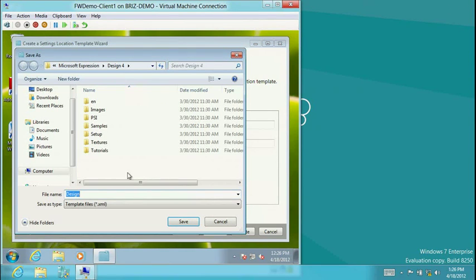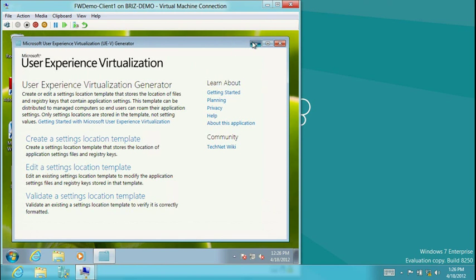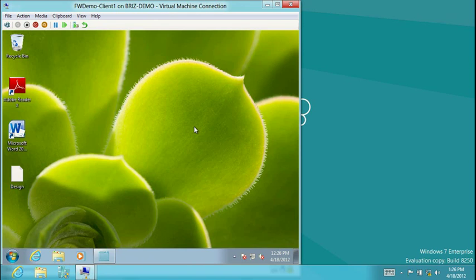Okay, and I'm going to save this one out to my desktop. It's going to be called design.xml. Close down our generator. So let's talk about deployment options. The deployment options you have for settings location templates, and we'll talk a little more about this when we look at the architecture, is that settings location templates are registered with the UAV agent through WMI calls, and we also have PowerShell cmdlets.